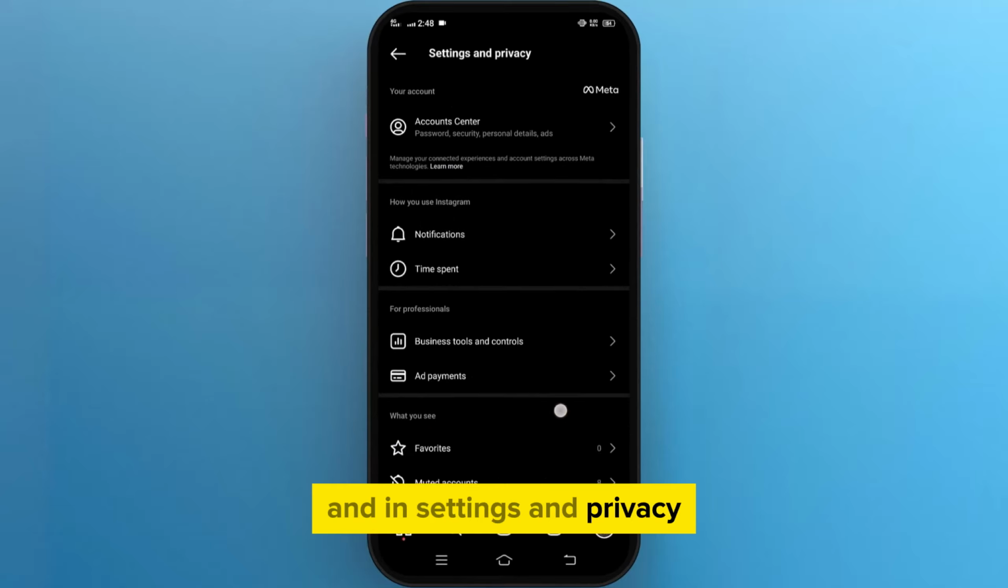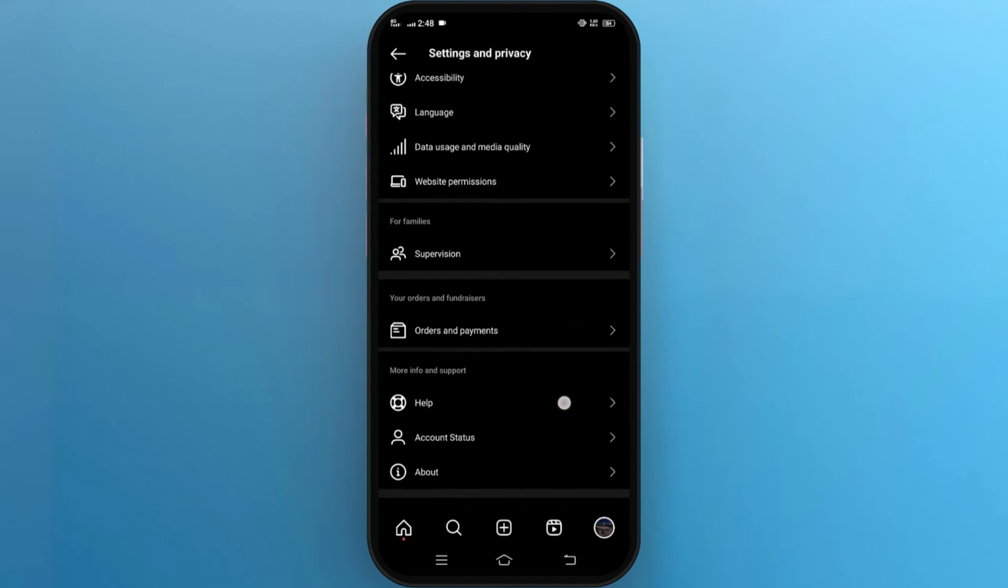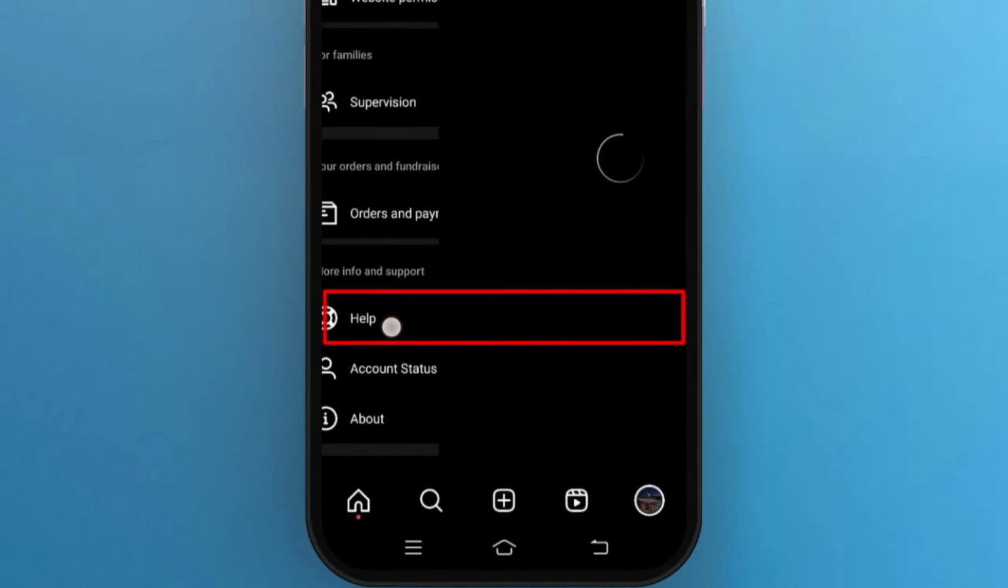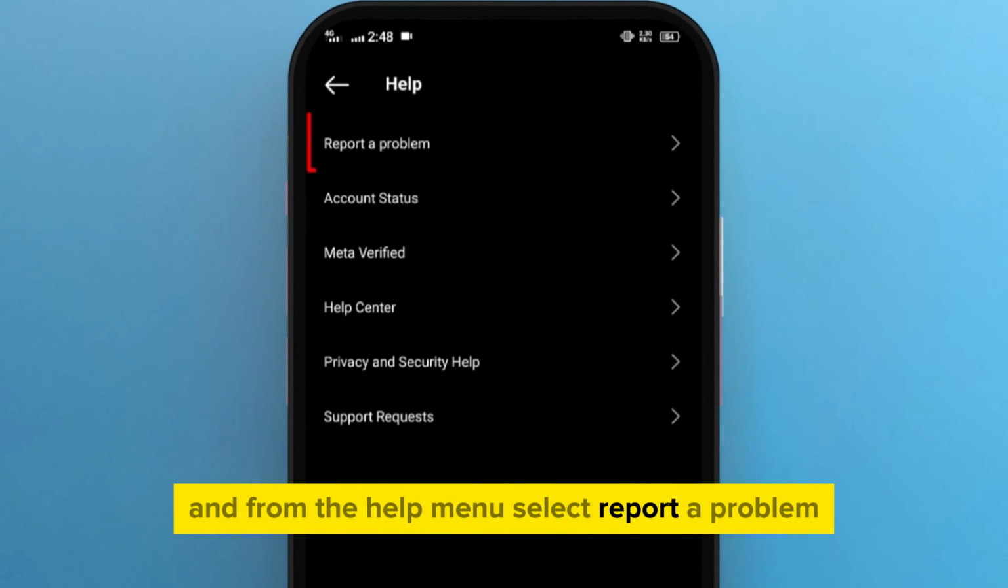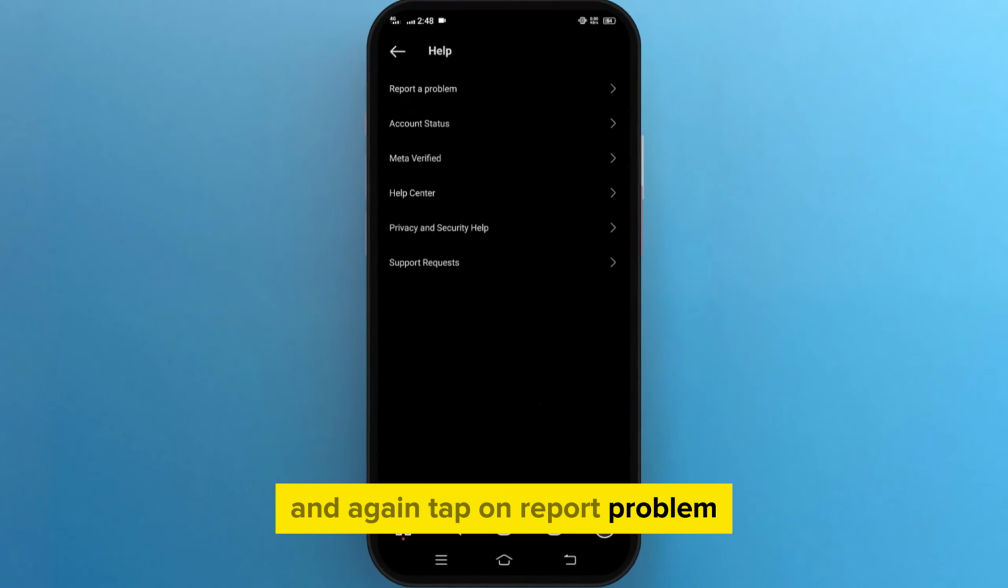And in Settings and Privacy, scroll down to the bottom. And then in the More Info and Support menu, tap on Help. And from the Help menu, select Report a Problem. And again, tap on Report Problem.